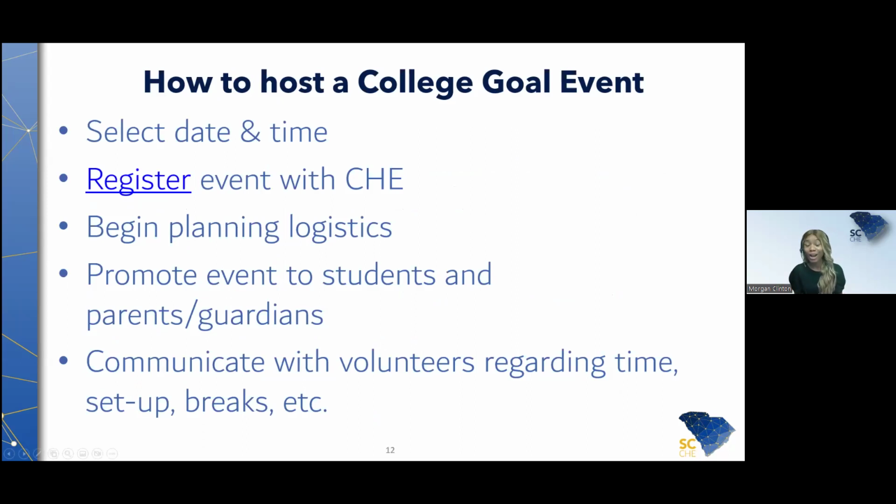So how to host the College Goal event. Number one, you're going to figure out the date and time that you would like to host. So what day and time works best for your students and families at your school. Then you will register that event with the Commission on Higher Education. We have hyperlinked the registration form here for you also. When you receive a copy of the presentation, feel free to utilize that hyperlink. Many of you already have it, but that is where you will go to register your event details with us.